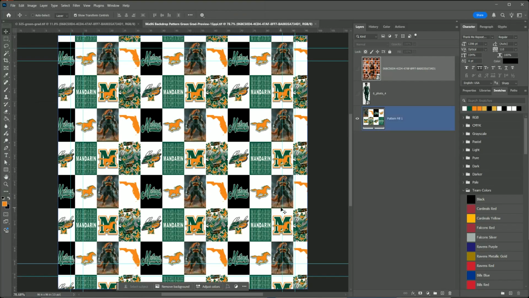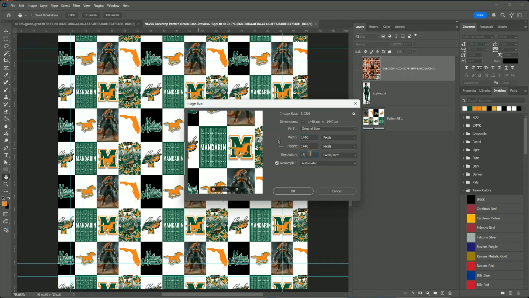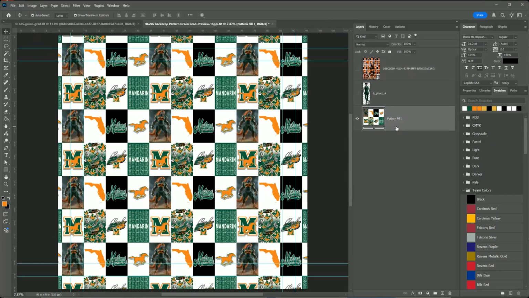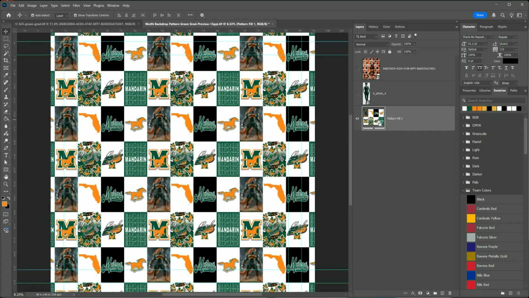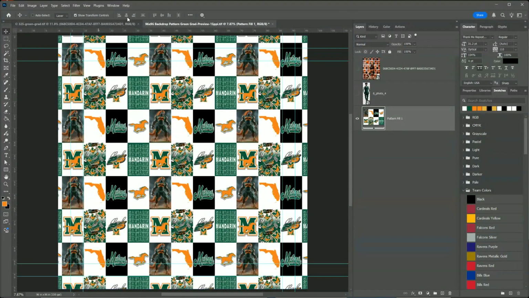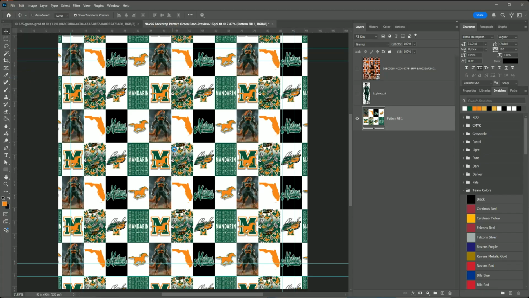Now, when you get ready to create a PNG of this, all you have to do is go to image, image size. Turn that back to 150. You do Control 0, and because the pattern that you're using is already saved, then you should still have your high resolution image. Okay, so then I'll do a file, save a copy.